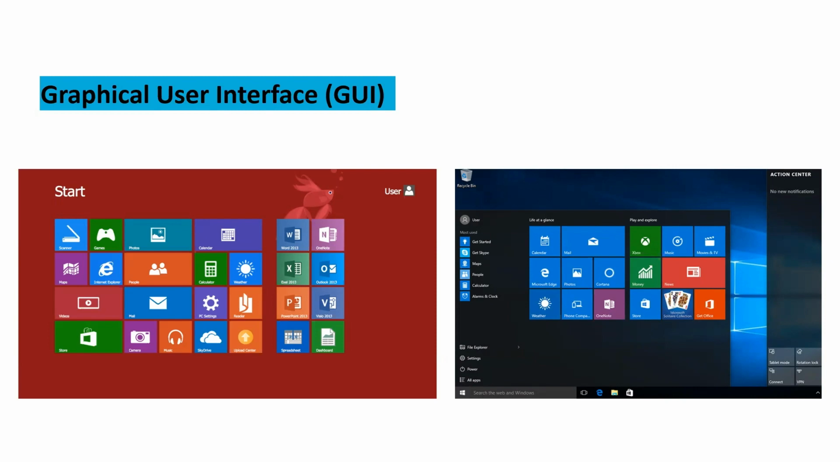So you see the graphical user interface is unlike that. Like it's very attractive, right?